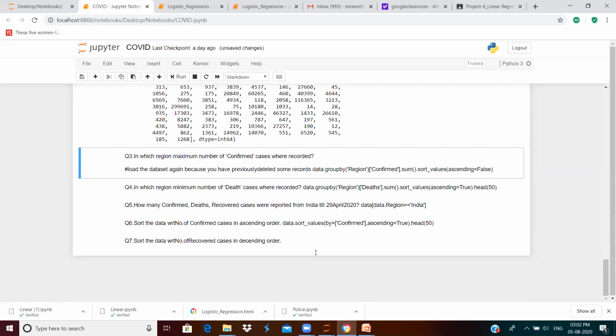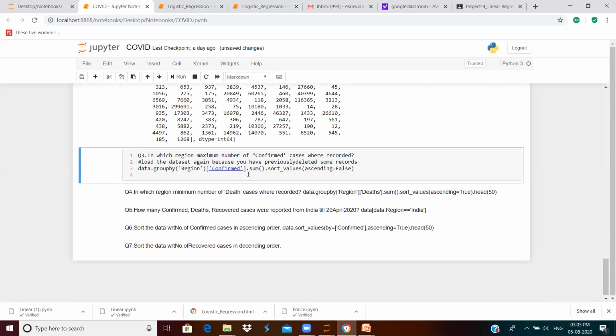Okay. So the next question is, in which region were the maximum number of confirmed cases recorded? So this is the earlier thing, right? Just a very small twist. Hopefully.